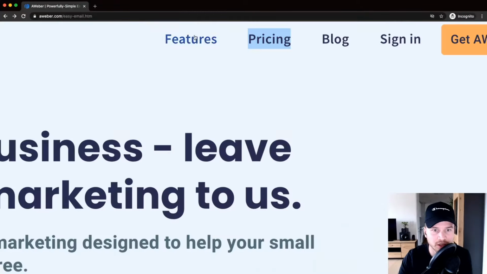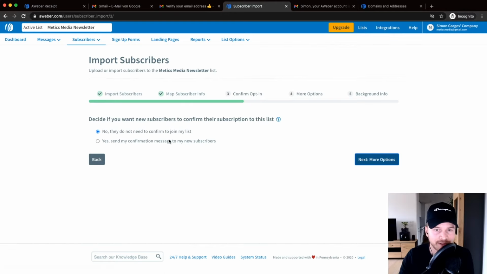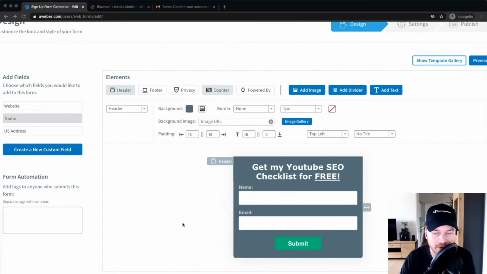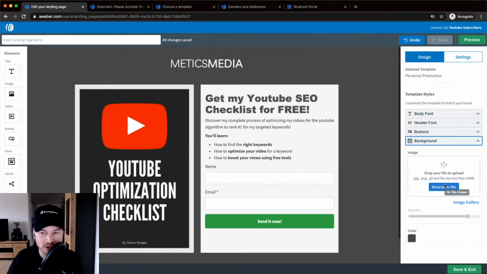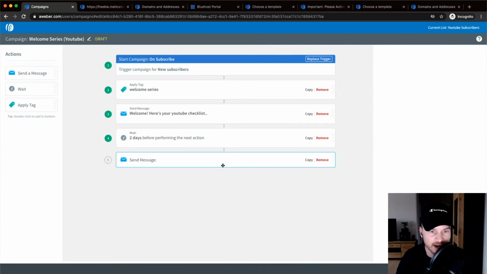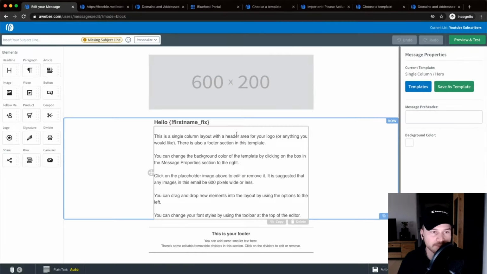How to get a free AWeber account and go through the setup process. How to import your contacts if you're switching from another provider. How to create a simple registration form and put that form on your website. How to create a landing page and connect that to your own domain. How to set up an automated welcome email series. And how to send out newsletter emails to your email subscribers.